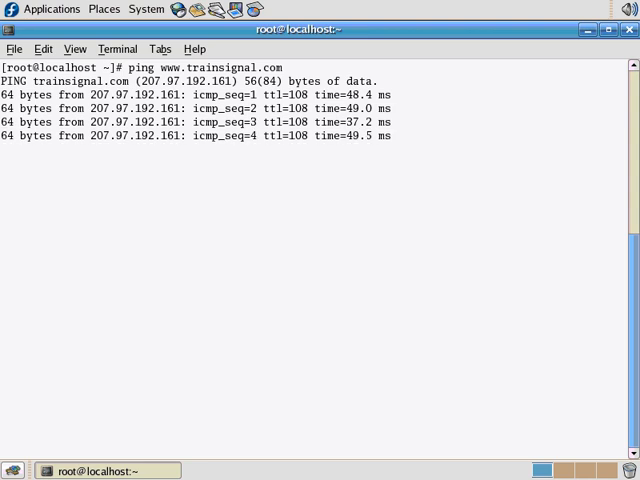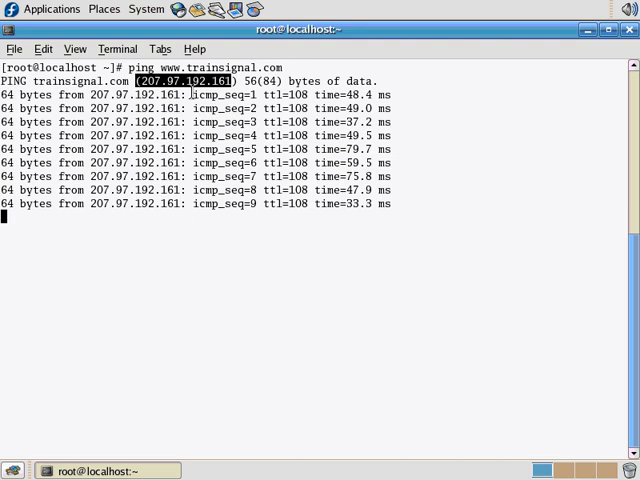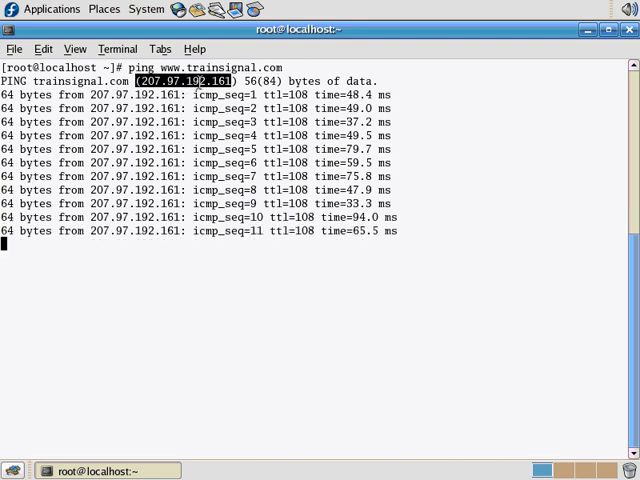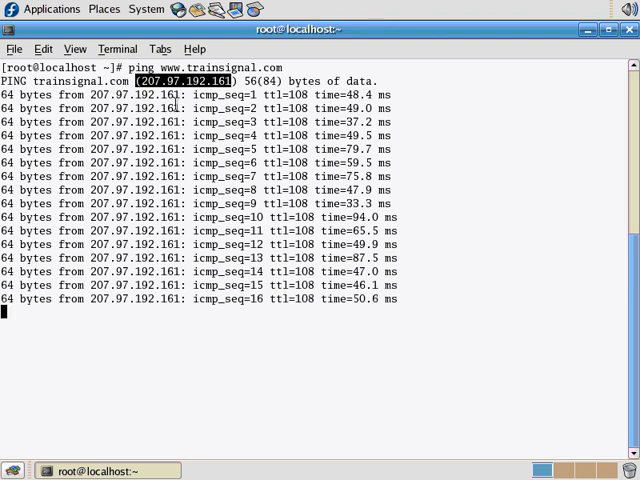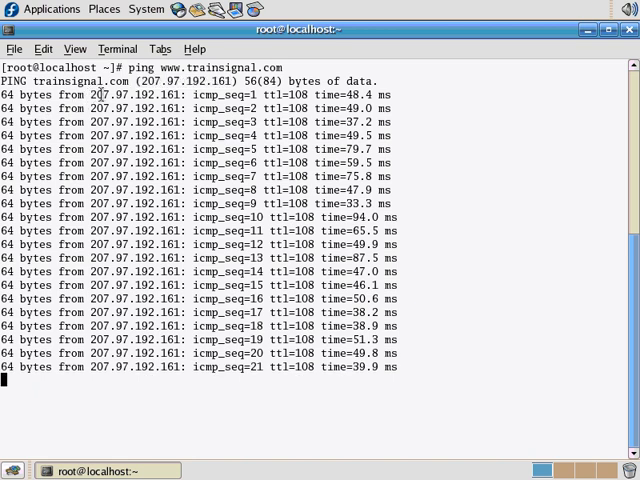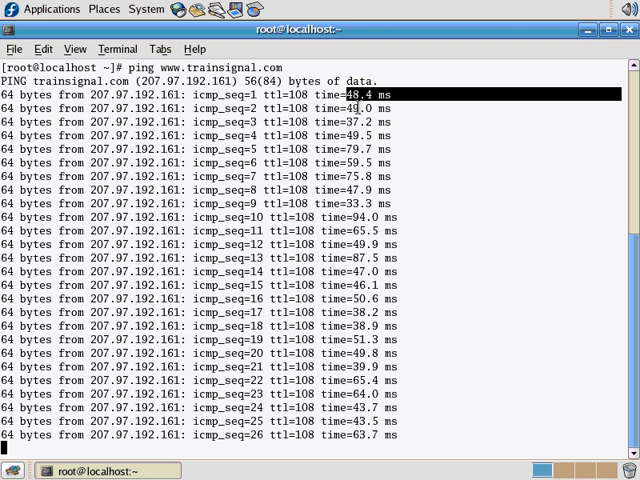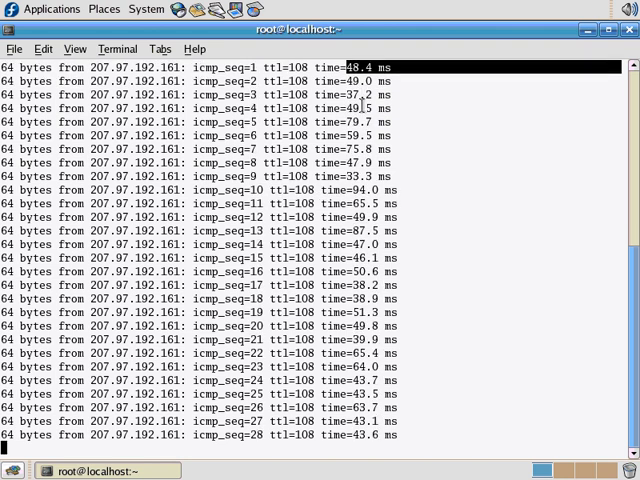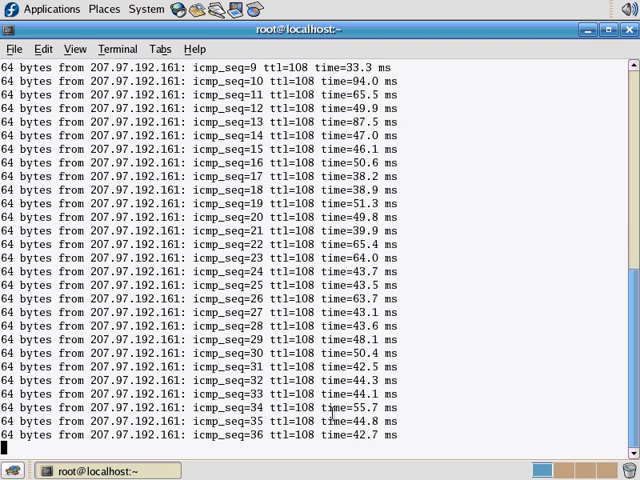So I press enter there and it immediately does a DNS lookup. That's what this is right here. You can tell it was able to do a DNS lookup because here's the IP address and here's the domain name. So you know that DNS is working at this point. And then it starts transmitting data. It sends 64 bytes to this IP address, and it got a response back in 48.4 milliseconds. That's a really fast response. You can see it has sequence numbers here, it keeps on counting, and it just keeps on pinging forever. So that's how Linux ping works.